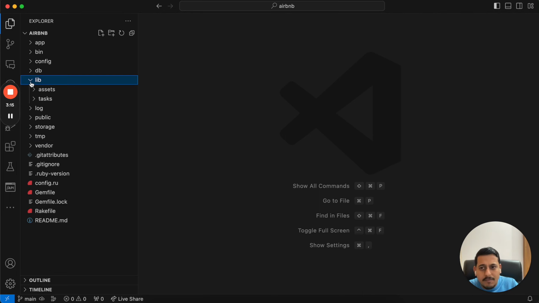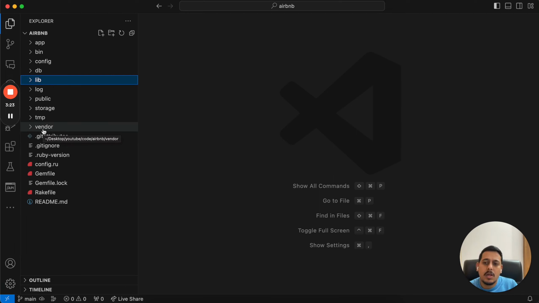For those libraries, or custom libraries that we have created, we use the lib folder. And then there is a third type, which is libraries from a very different vendor, which have nothing to do with Ruby on Rails. In our case, the closest example is jQuery. Even if we use jQuery, we'll have to mention that in vendor. So those are the differences.